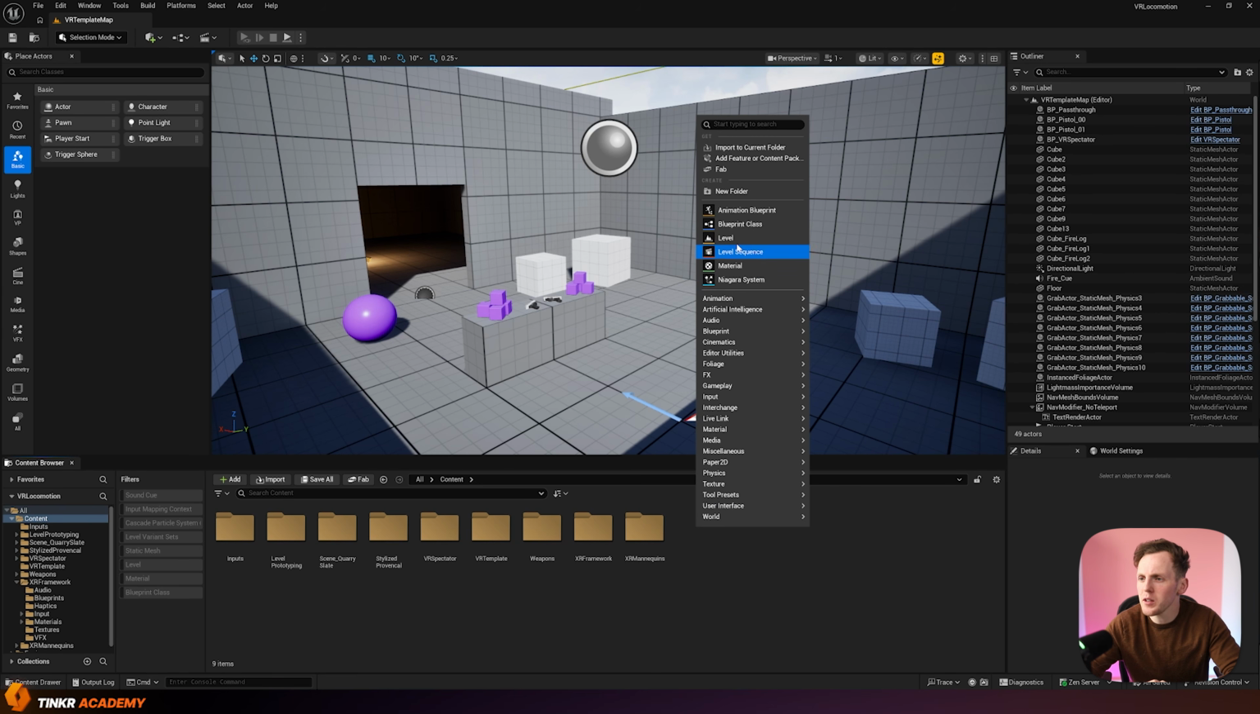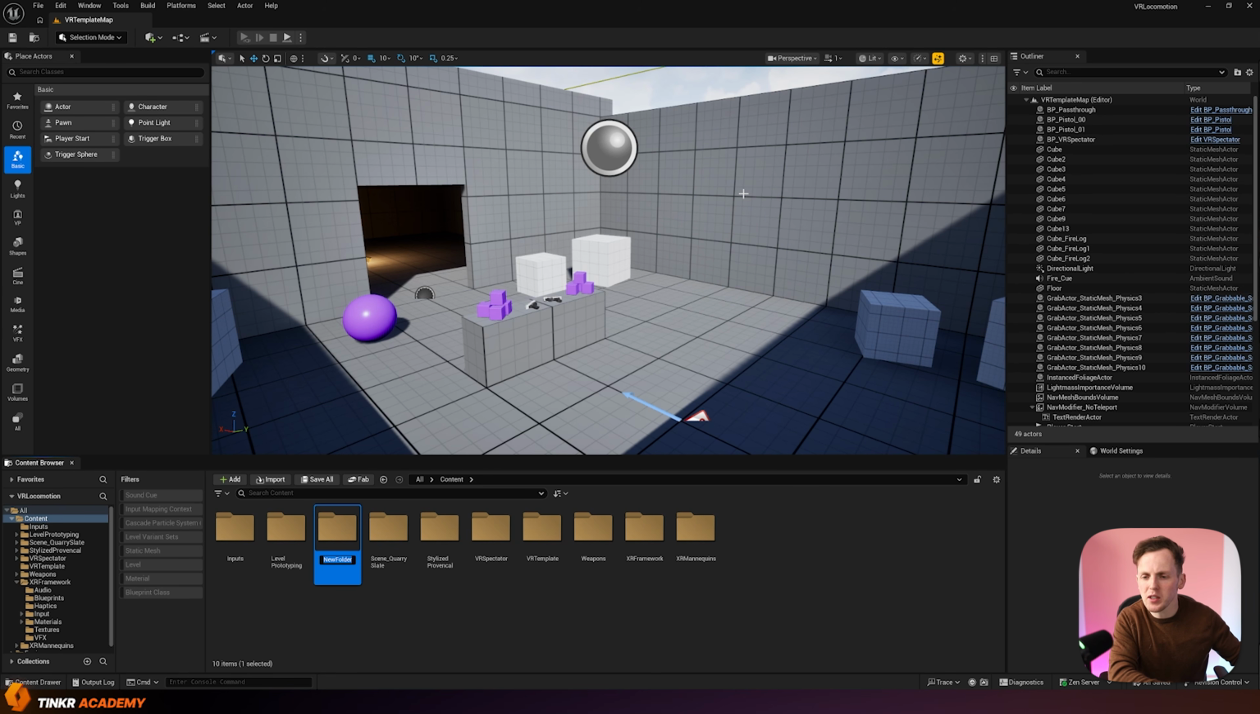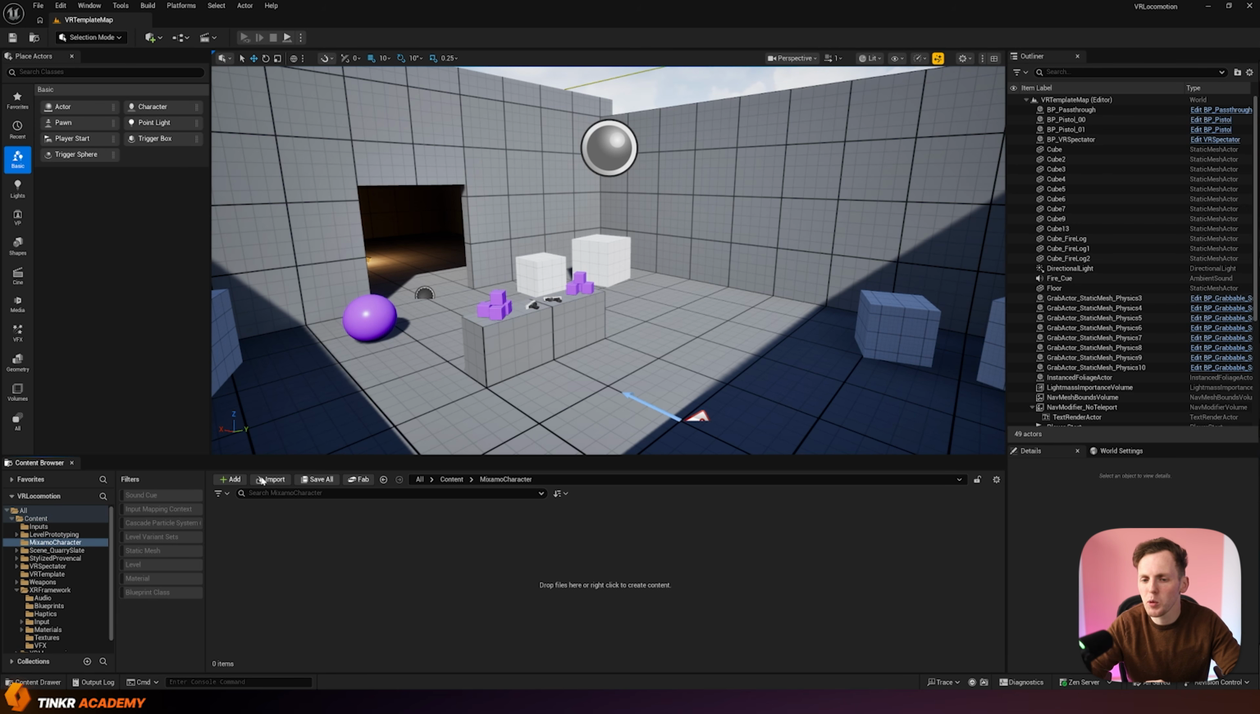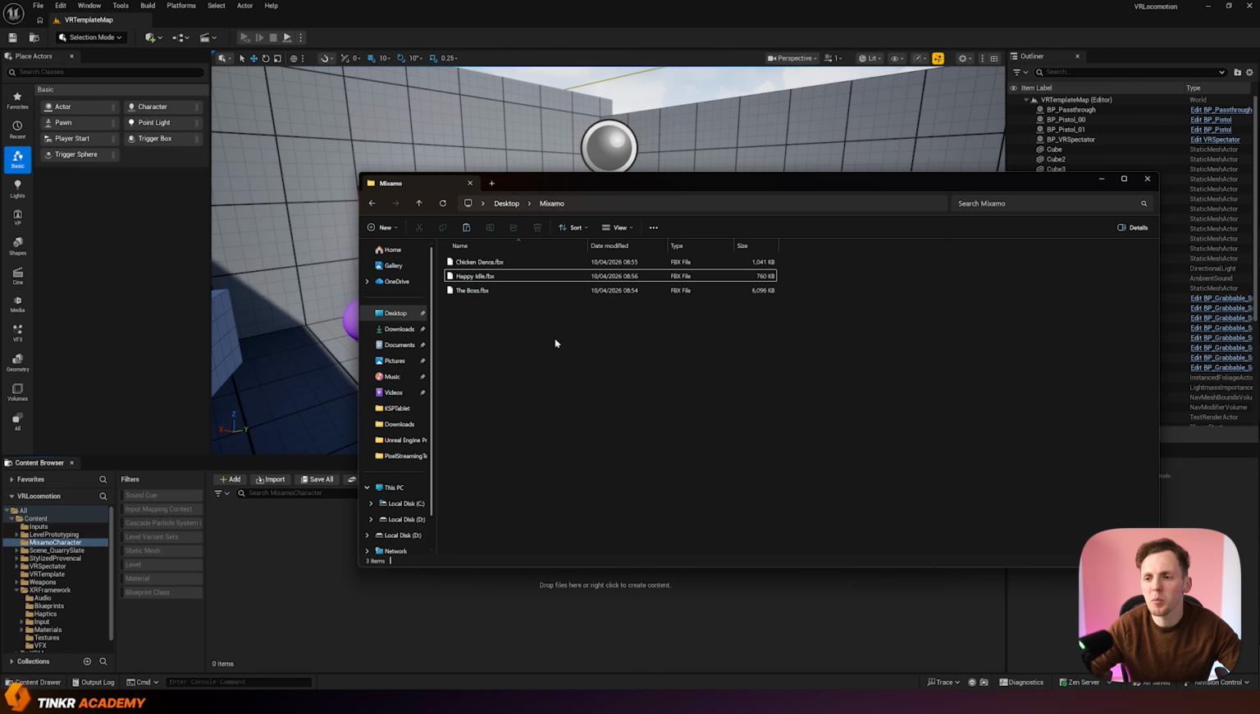So in my content browser, I'm going to make a new folder and I'm just going to give this the name Mixamo Character. And I'm going to double click on that to open it up. Then what we need to do is find the files that we just downloaded. So for me, I've got these 3 files. And note, I've got the boss, which was the character that I downloaded by itself without any animation. Then I've got the 2 animations here.